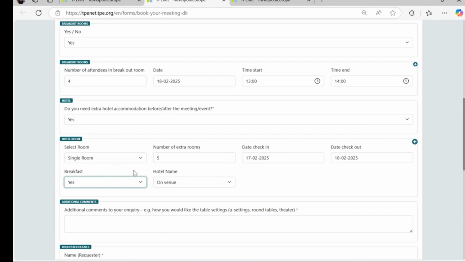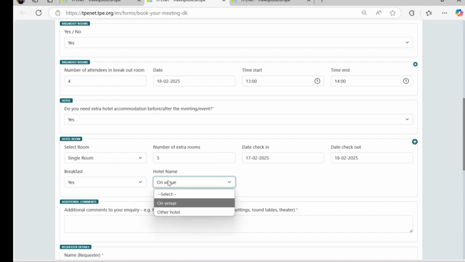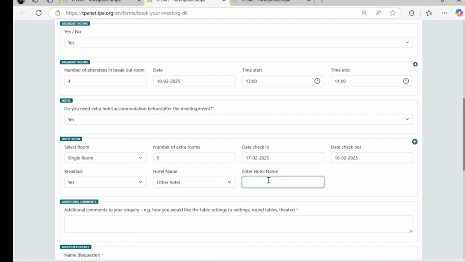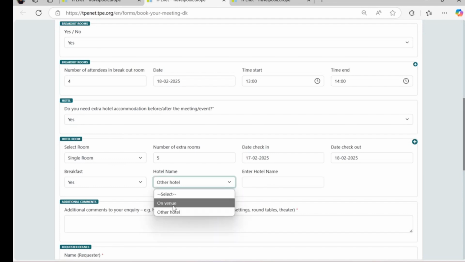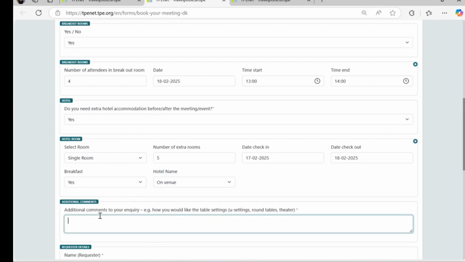Then you can choose the venue, the hotel where you have the meeting, but you can also choose another hotel. So then you just take from the drop down other hotel and you can add that hotel name in here. In this case, I want these people to stay in the hotel. And as mentioned before as well, this is additional comments, so you can write exactly what you need us to know. And in this case, I'm just going to say this is a test. Good.